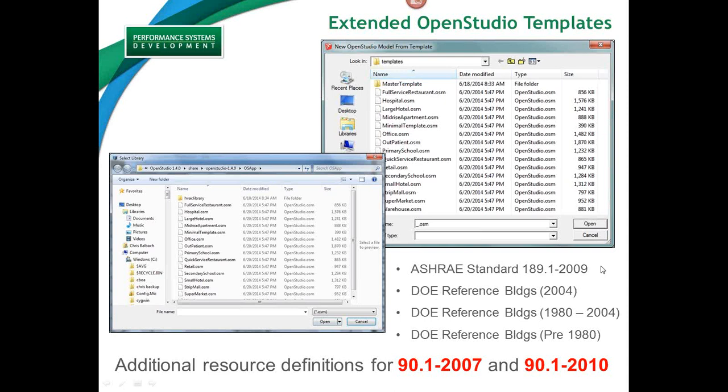by what these templates incorporate: reusable objects, which are referred to as resources. All of these objects that are in the list on the left are included in a compliance set, such as ASHRAE 90.1, 2010, or 2007.